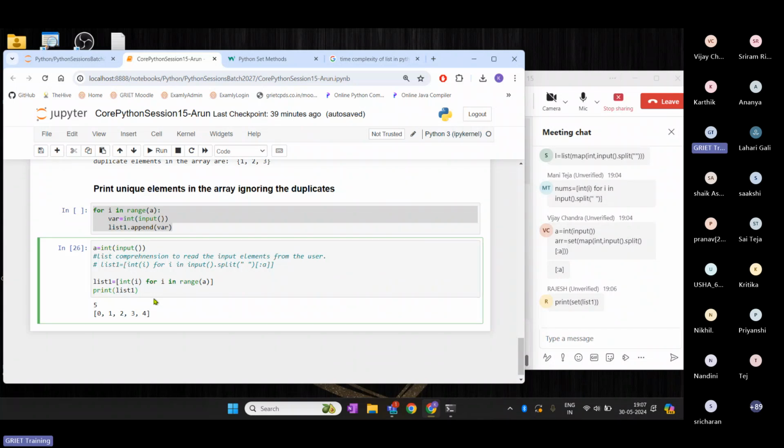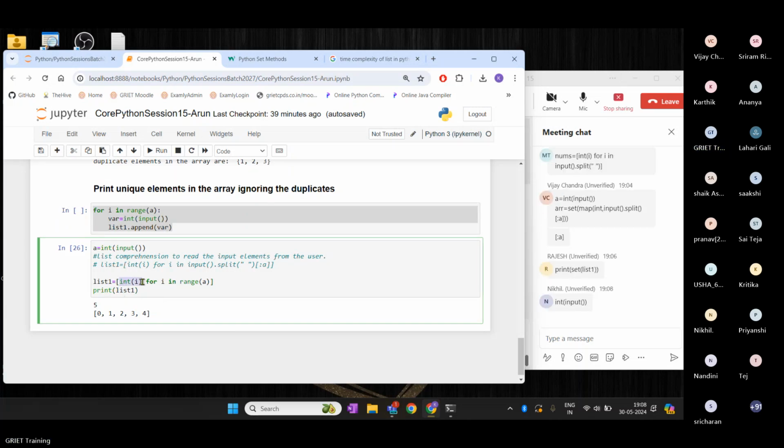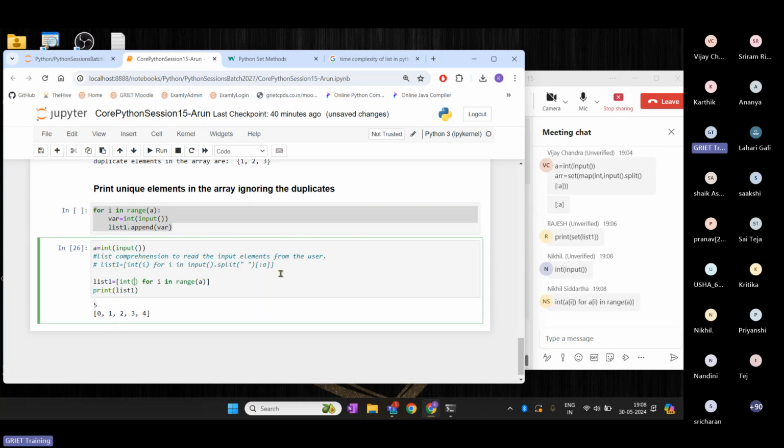So how to further optimize that? I mean, improvise that. Int of i, I have to change it to something. Can anyone tell me how to do it? Here I have to change it. So when I say int of i for i in range of a, it is only displaying 0 to 4, right? But these values I want to read from the user. So instead of int of i, I have to change it to int of input.